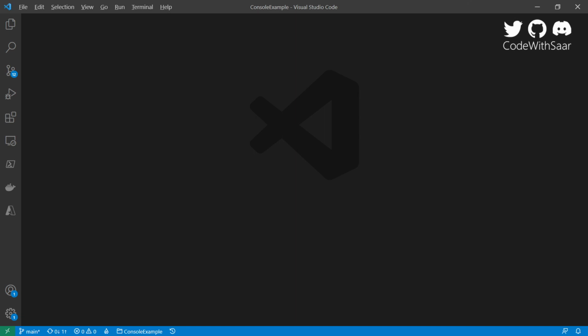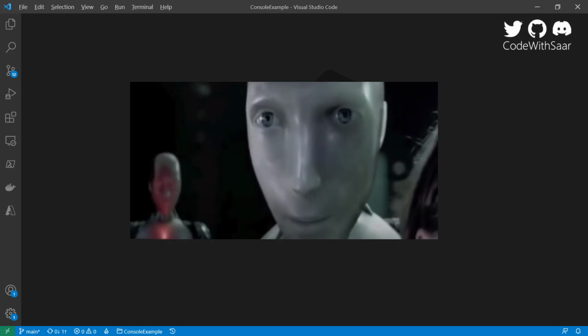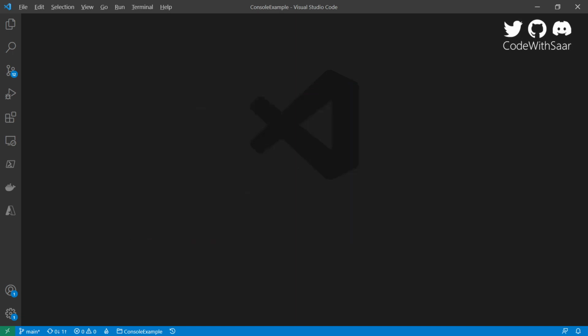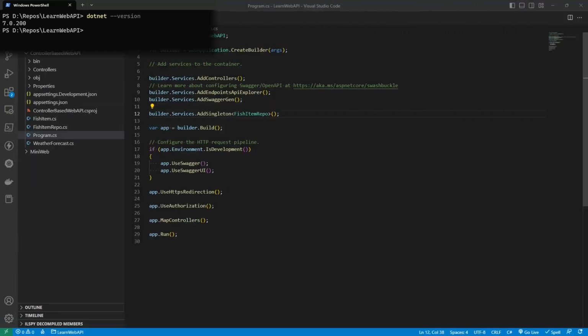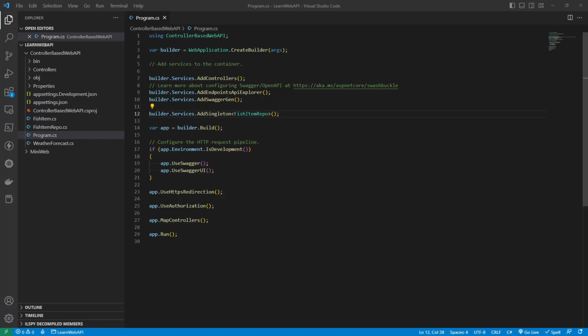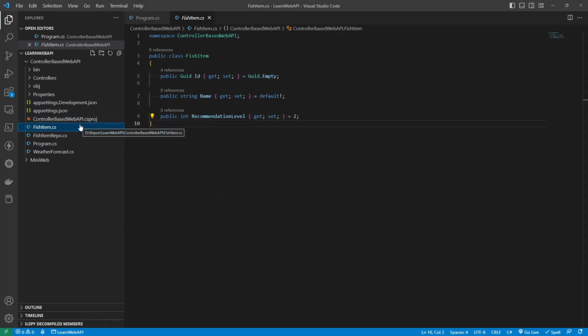Alright, so many theories. Let's see how we can put them into use. Code with me, please. You're not going to get it if you don't do it by yourself. Let's start by checking the .NET SDK version installed on my box. First, to focus on the CRUD operation, as well as the verbs I'm going to use, I did some preparation to the code. Firstly, we have this fish item. This is a very simple object model that we're going to use to hold a fish record. It only has very basic information like an ID, fish name, and the recommendation level.